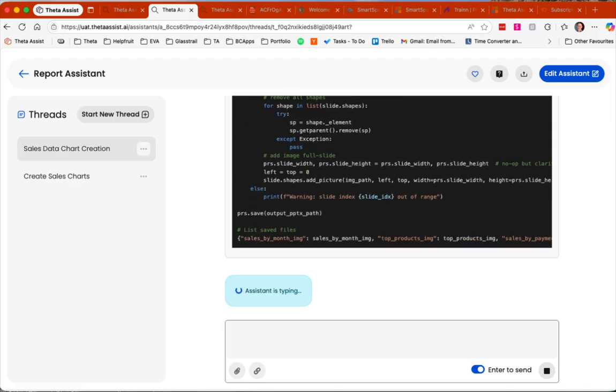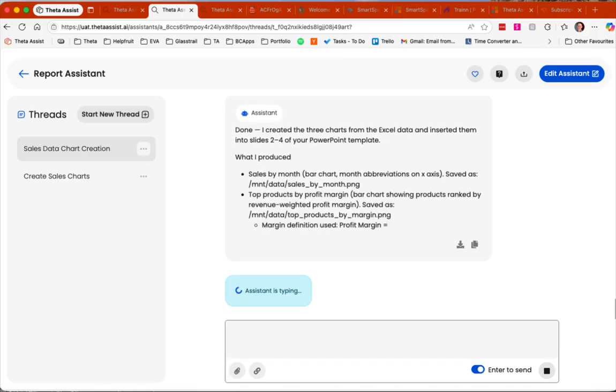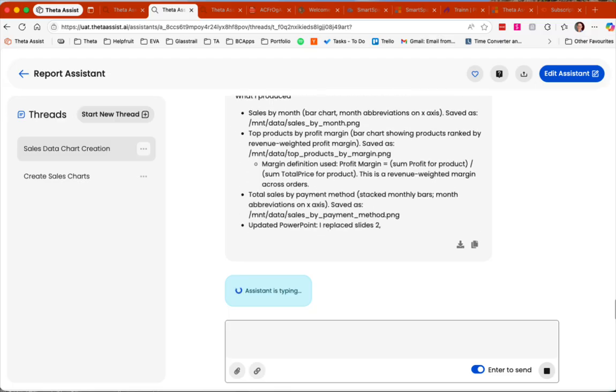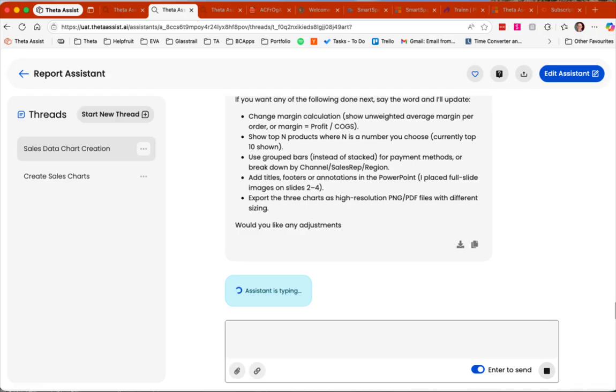So now it's written all the code to extract all the information, create the charts, and then generate the images. And now it's going to update the PowerPoint presentation and hopefully give me a download link. If I just wait for it to finish up, then I should be able to click the link.